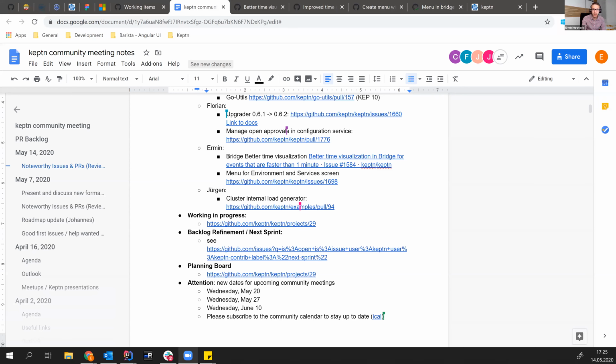Yeah, thank you, Florian. I'm going to show you two improvements in the bridge. The first one is better time visualization, and the second one is the menu now for environment and services screens.